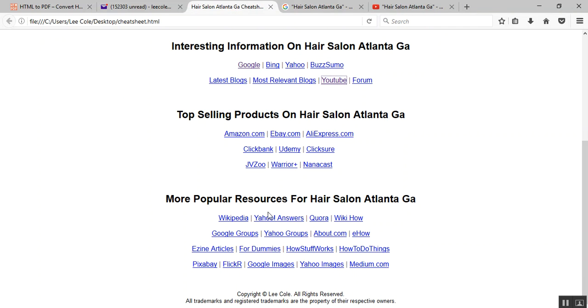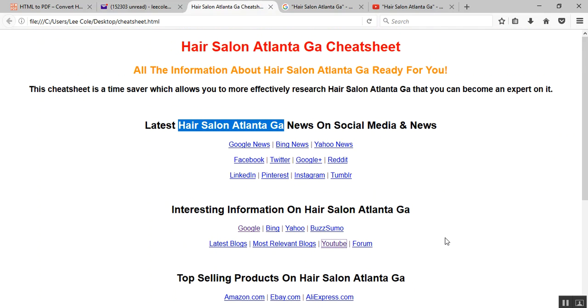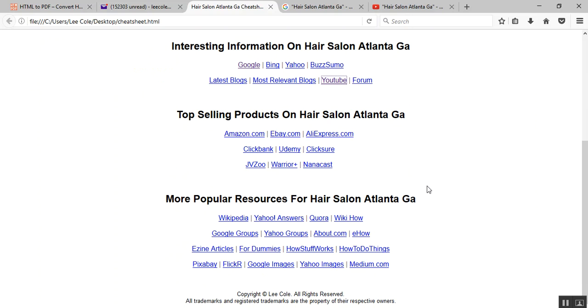So you can see resources: Yahoo Answers, Quora, WikiHow, Google Groups. Everything that you want to know about what's happening with that keyword search is on this cheat sheet.